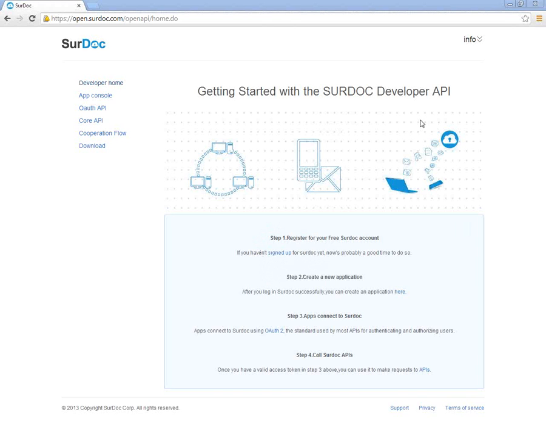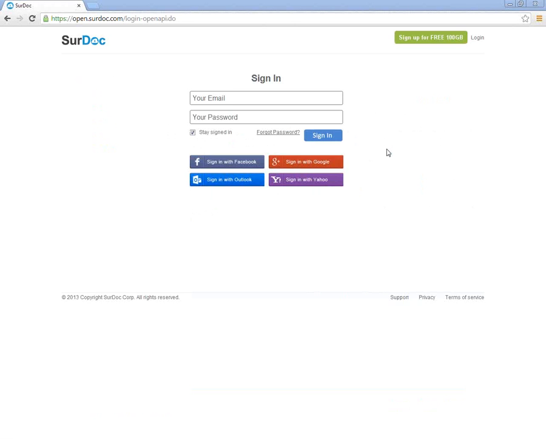After you create your account, go back to the developer homepage and click on the App Console. If you haven't signed in, it will redirect to the Sign In page. Use your SurDoc account information to sign in.